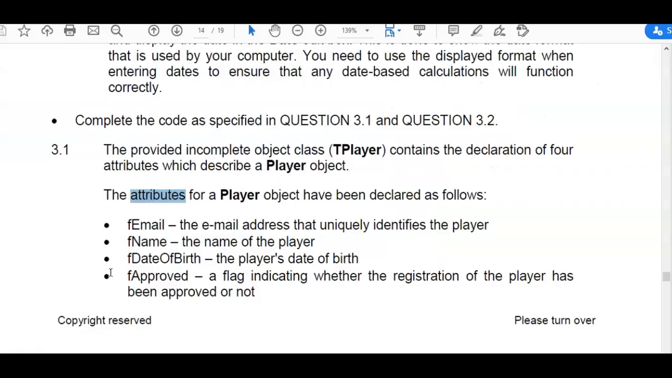Right at the start of question 3.1 they explain the object class, and it also has a description of your attributes that is given. So there's an fEmail address, obviously that would be string, as well as name, and then date of birth, that is something that we will have to check what the data type is. And then fApproved, they say, is a flag, and when they're saying it's a flag, they mean it's a Boolean variable. And this flag indicates whether the registration has been approved or not. So it will be true if it was approved, and false if it wasn't.